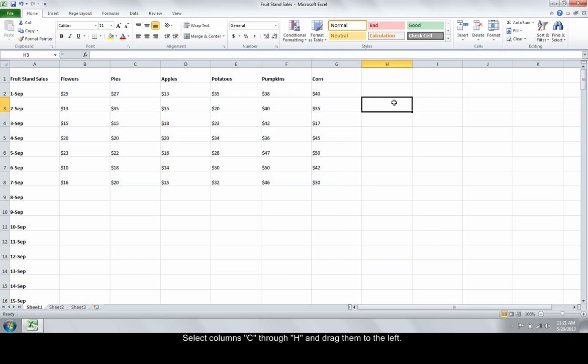Now the Apples column is to the left of the Potatoes column and everything is lined back up. The same general guidelines may be used to move rows and blocks of cells as well. With that, we reach the conclusion of the screencast.